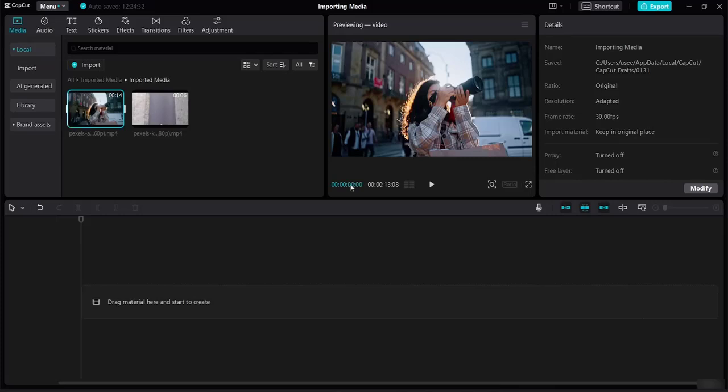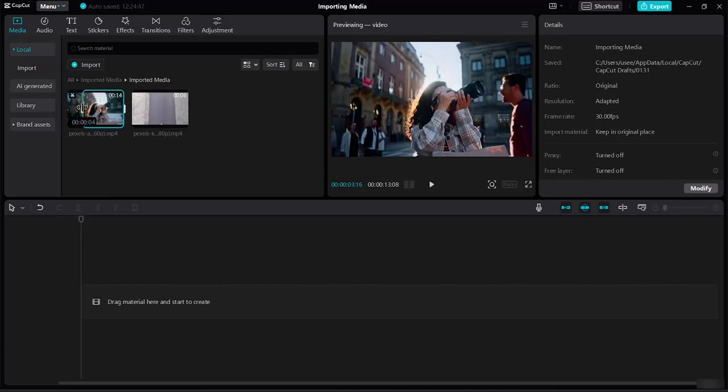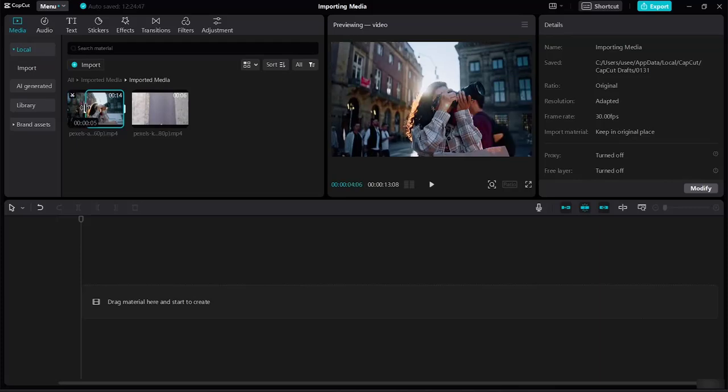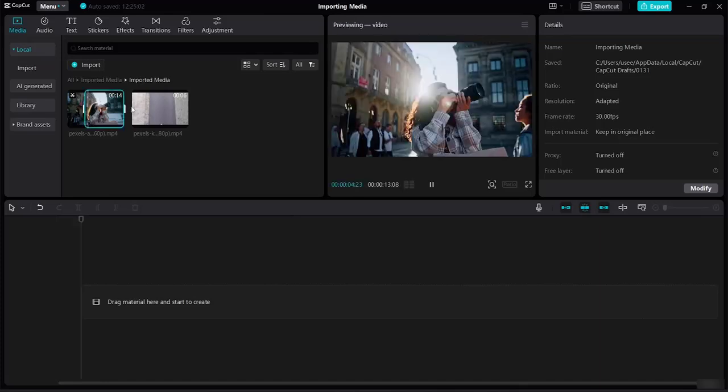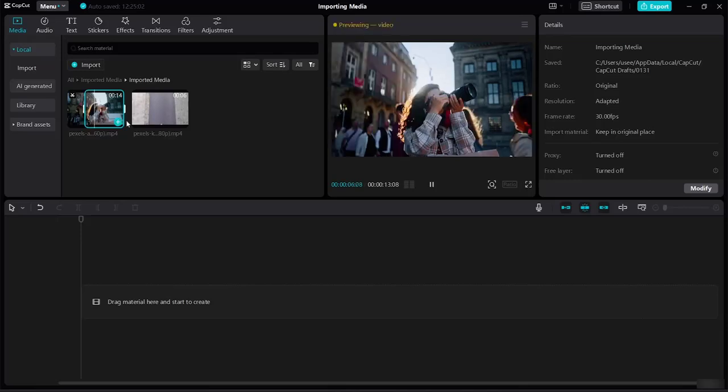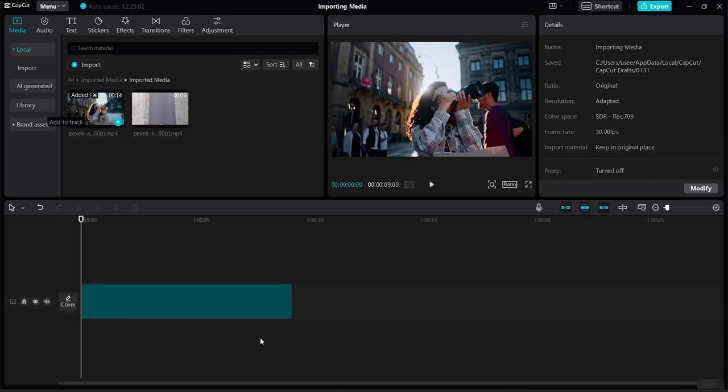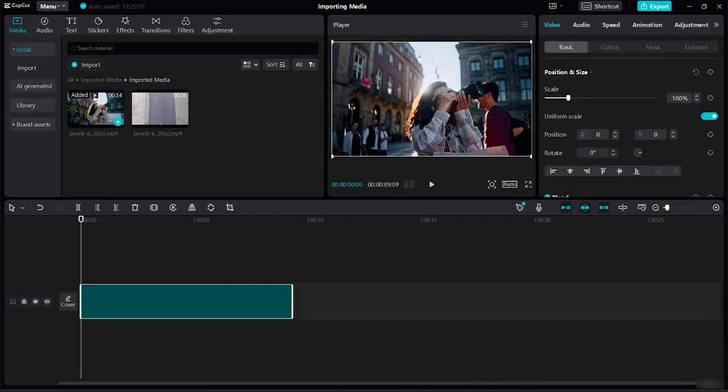Here you can also see that you are actually previewing the video. Now if I trim it down a little bit, let's trim it down to 4 seconds. Yeah, this will be fine. Suppose after this, if I want to import this media, I can click onto this plus icon, and here you can see I now have this particular video which I have trimmed.